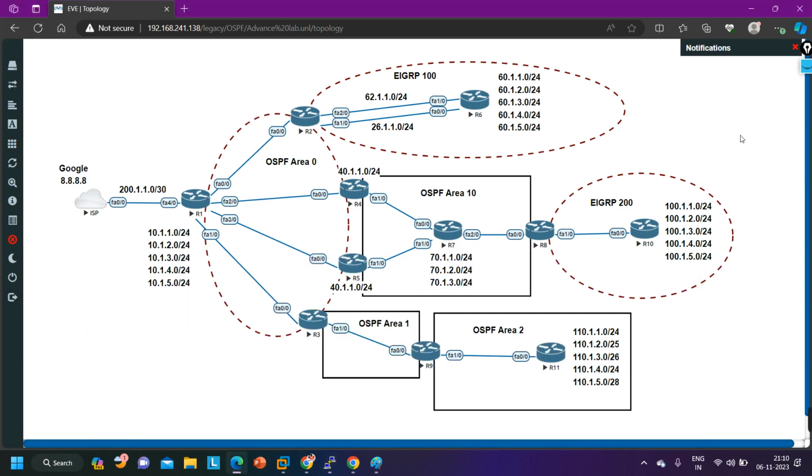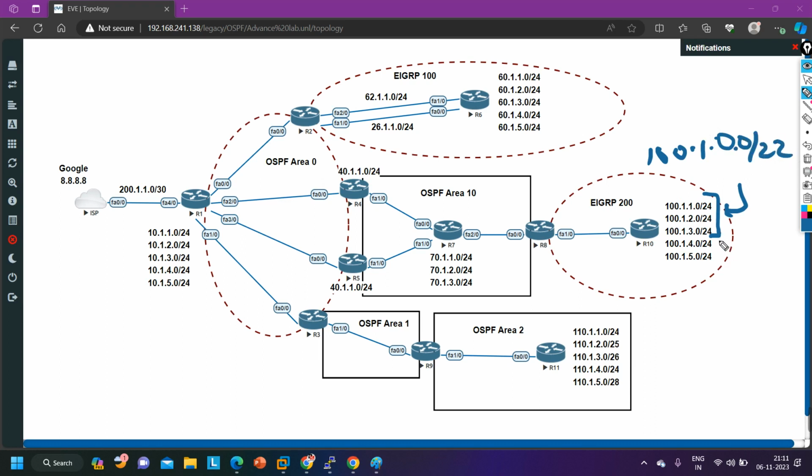Okay, see, from all these prefixes, I want to advertise only the upper 3 prefixes, I don't want to advertise the lower 2 prefixes. So how can I achieve it? What will be the summary address of the upper 3 addresses? 100.1.0.0/22. And the summary address of the lower 2 networks? 100.1.4.0/23. Okay.